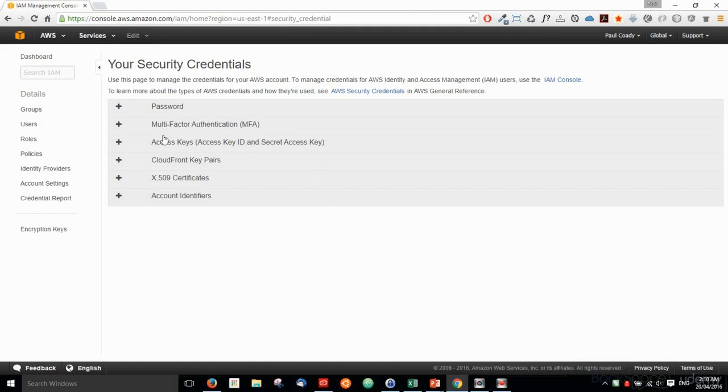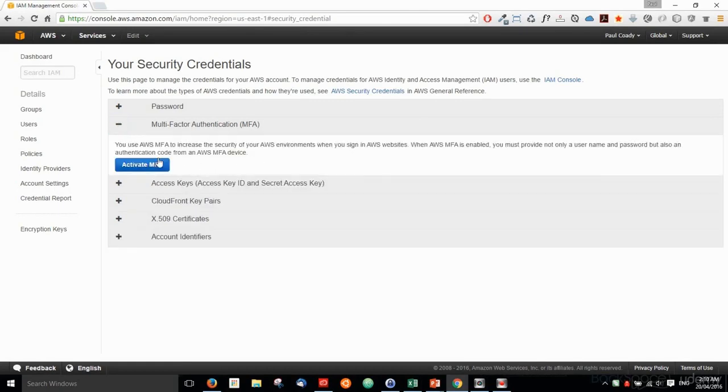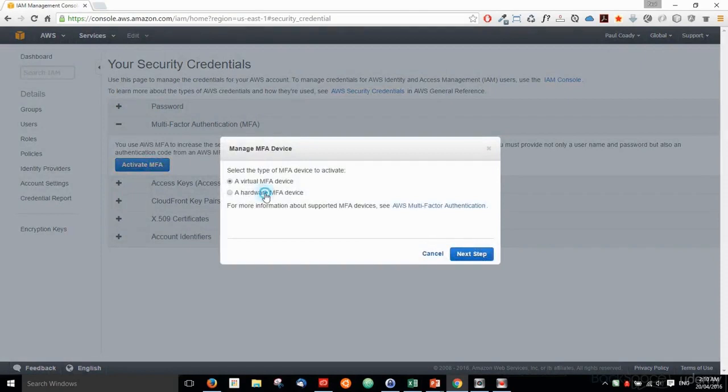Certainly something to make sure that it is protected as much as possible. So the way you do that is here with multi-factor authentication. How that works is we click on here, activate multi-factor authentication, and then we select whether we're using a hardware or a virtual MFA device.